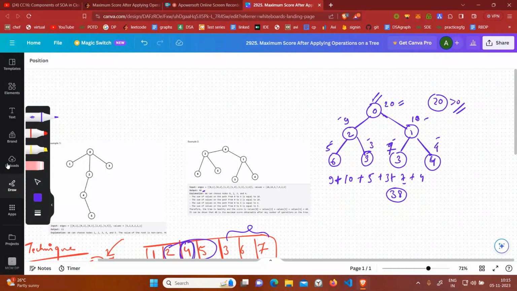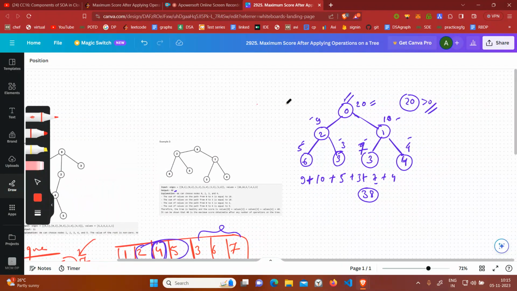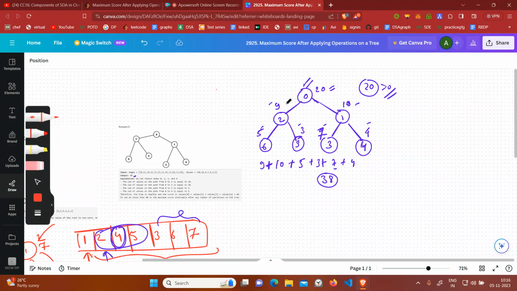That's why I have chosen DP. I will have to try all the possibilities of ensuring that the tree is healthy, and choose the one which gives us the maximum score. So what is the optimal way here?